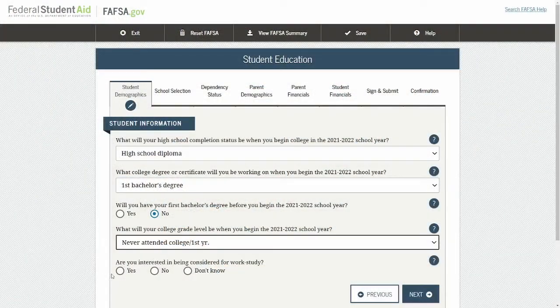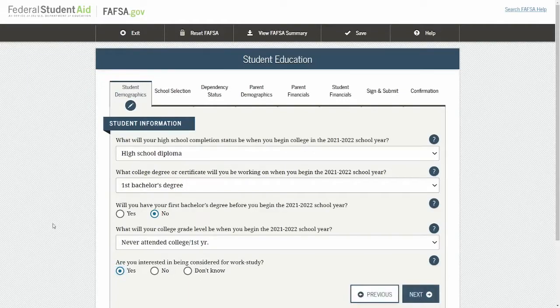Now, the next question is important. They ask, are you interested in federal work study? This is a job on a college campus. Always put yes. Whether you qualify for that particular program, federal work study, you can still perhaps find employment, but the key is getting the FAFSA filed. So always put yes to that question.